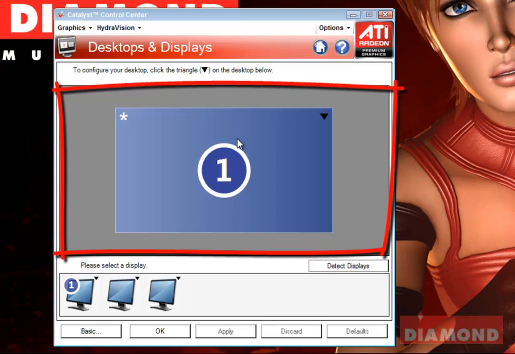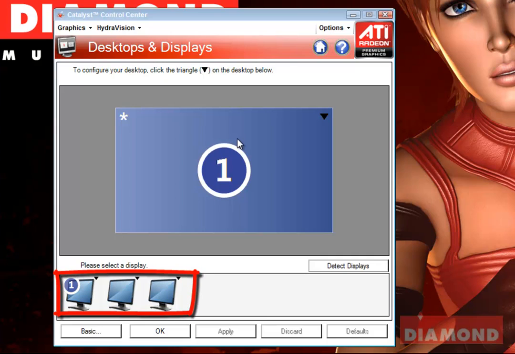At the center of the window are your desktops available or currently in use, and at the bottom of the window will be the displays that are being detected by the Catalyst Control Center. To set up Eyefinity, you will need to create a desktop group using, in this example, a 3x1 monitor configuration.